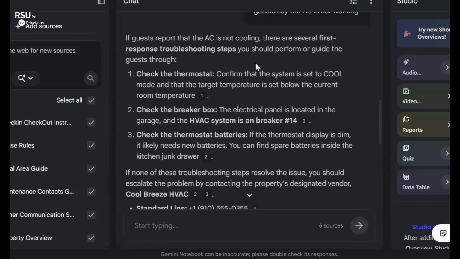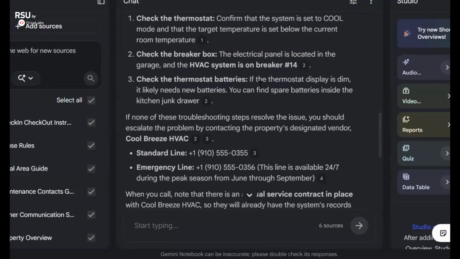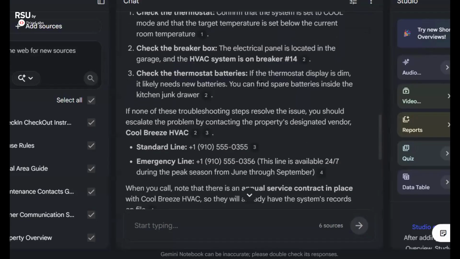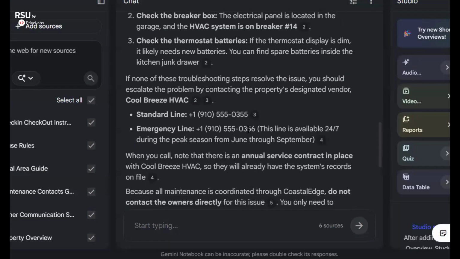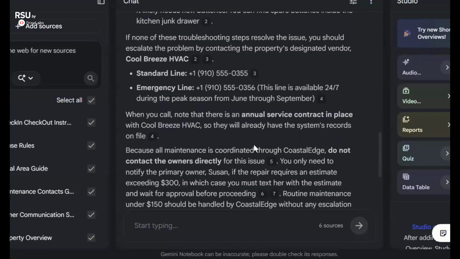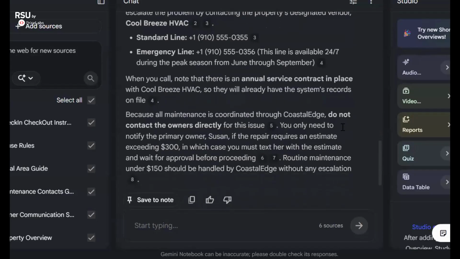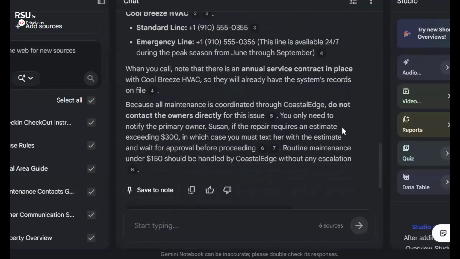So you check the thermostat, the breaker box, the batteries, and if none of the troubleshooting resolves the issue, so first it tells you what you can do, right? But if that does not solve the problem, then who you need to contact. Again, their standard line, their number, and their emergency number. And it also tells me when you call, note that there is an annual service contract in place with them. So they will already have the system's record on file. So you know who to call, what your agreement is with them, and who can help in this situation, right?